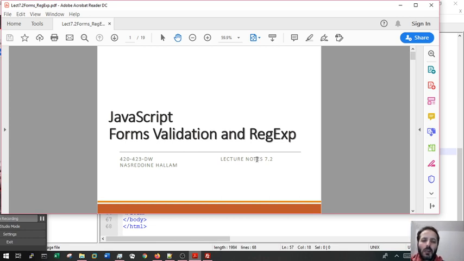So in the previous lecture we have seen the form and the progressive enhancement. For the form, you have seen how the form can send data through the two methods, the post and the get method. And we have seen also the action attribute where we can write a PHP script to process data at the server side.